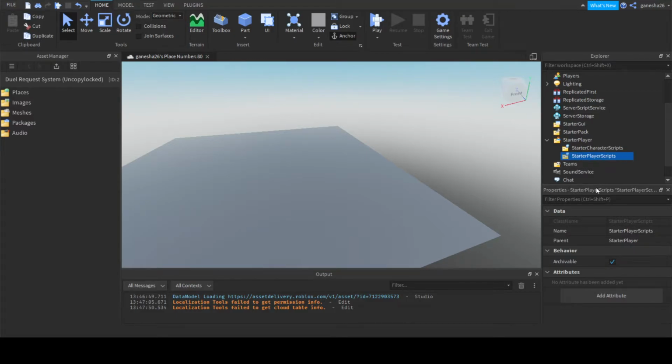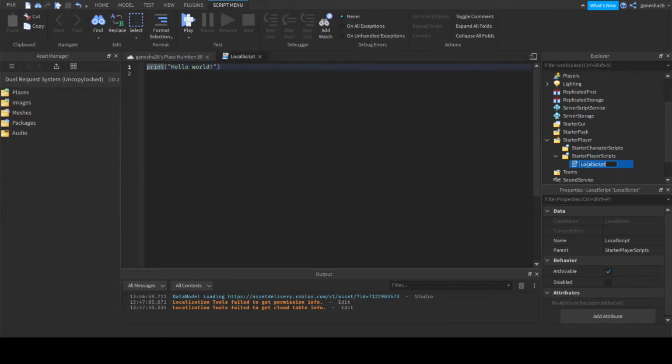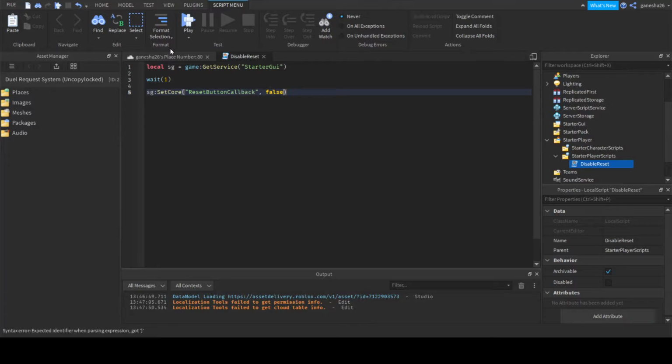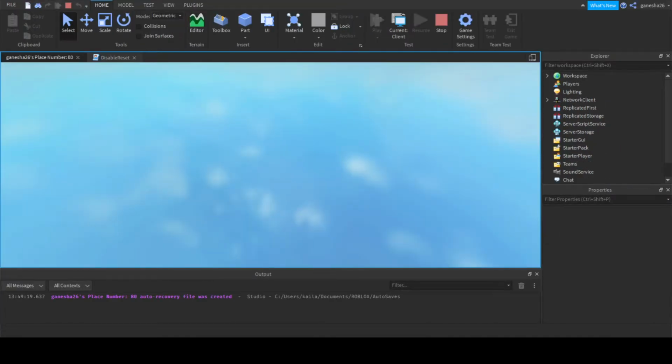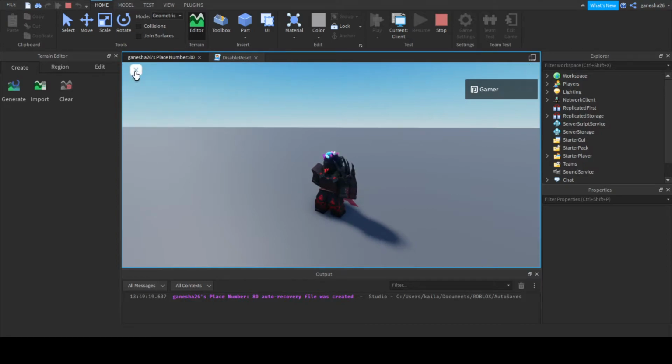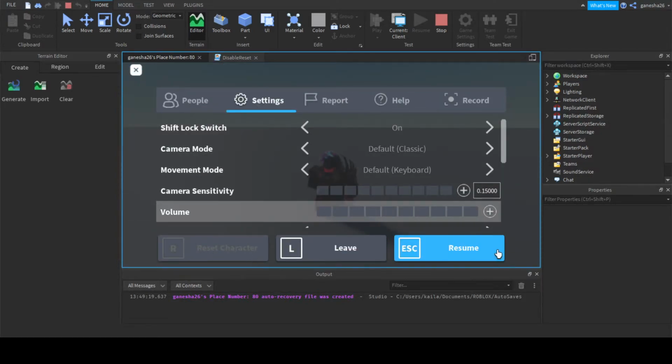But the first thing that I think we should do is add a local script into StarterPlayerScripts. Let's call this disable reset, because we don't want the other person to be able to reset. So all we're going to say is local SG, for StarterGui, equals game:GetService StarterGui. Then let's wait one and then say SG:SetCore ResetButtonCallback, and then false. And let's test if that works. So, go in here. Yep, I can't click reset.